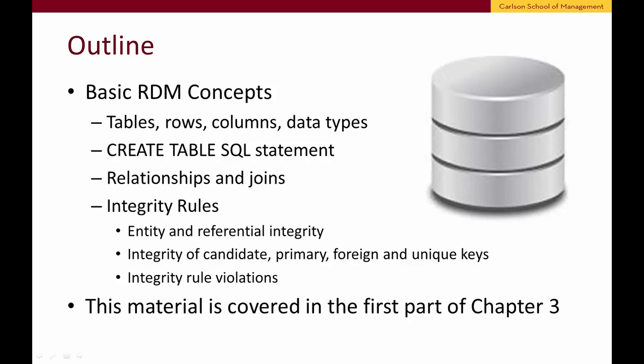We begin by discussing the basic RDM concepts, some of them already introduced in the introductory videos, but going into more depth. Specifically, the create table SQL statement will be examined in detail, and we will begin to build our sporting goods database. We will also introduce a few additional projects which will allow us to get more practice and also deepen our understanding of RDM concepts. This material is covered in the first part of Chapter 3 in the textbook.